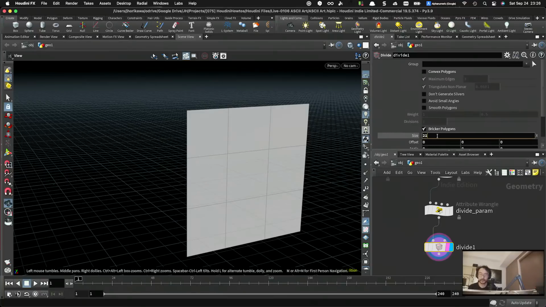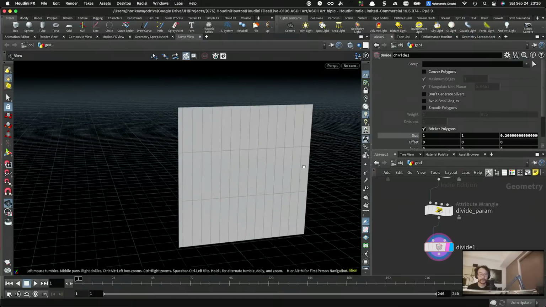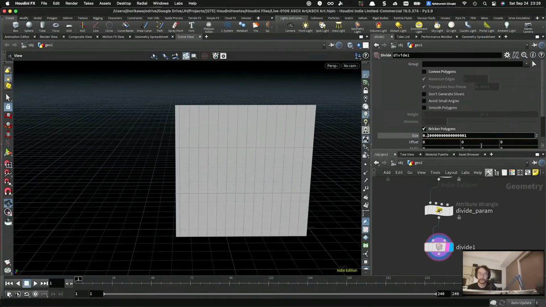Maybe X is not really doing anything, but I might need to change Z and Y. Oh yeah. So by changing these values, you can divide this grid with the size defined here. This is the size for the cell, and this is the size for the Z directional cell size, and this is for the Y direction.